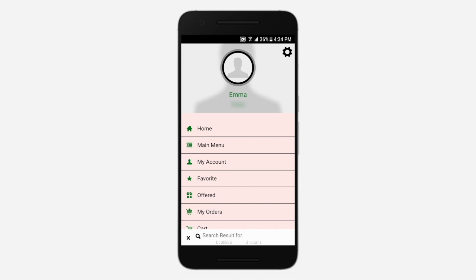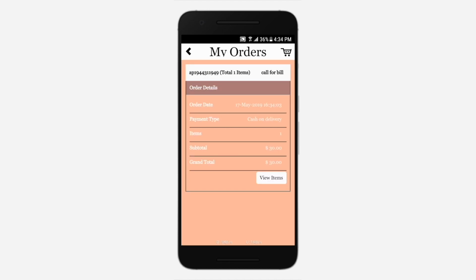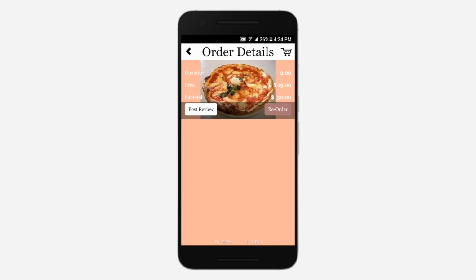You can open the drop-down menu and tap My Orders to see your orders. Tap View Items to check the food items. To reorder the same food item, tap Reorder. You can even provide your ratings and review by tapping Post Review.